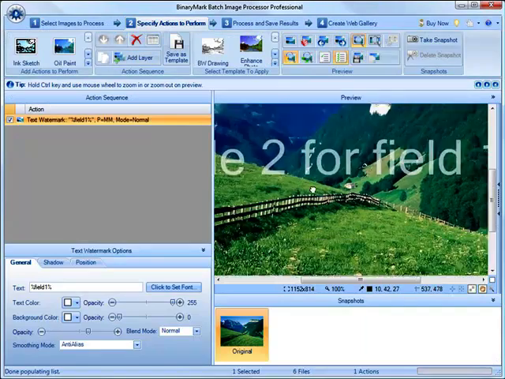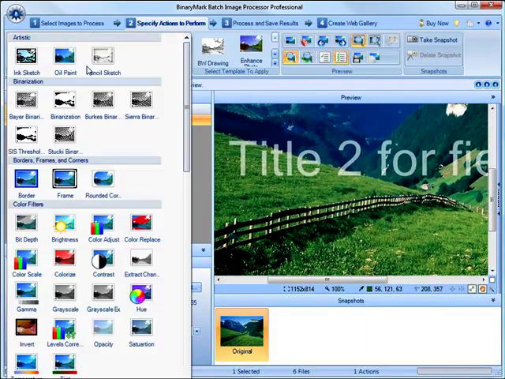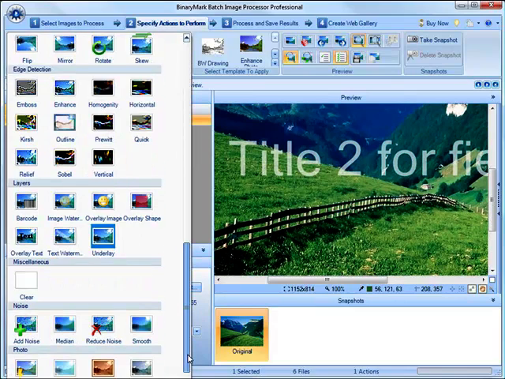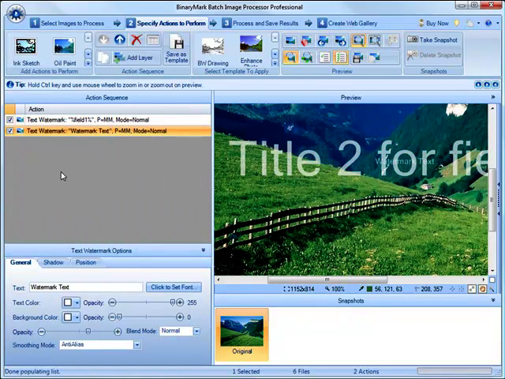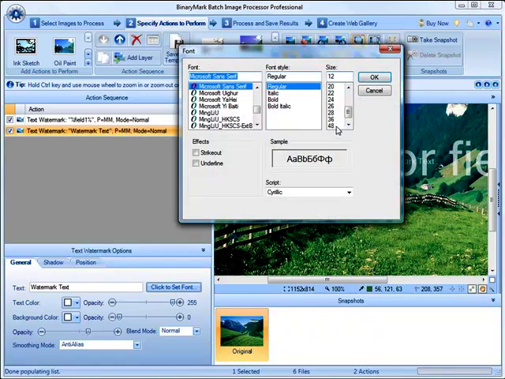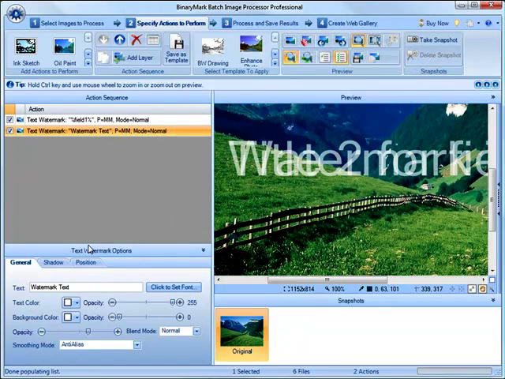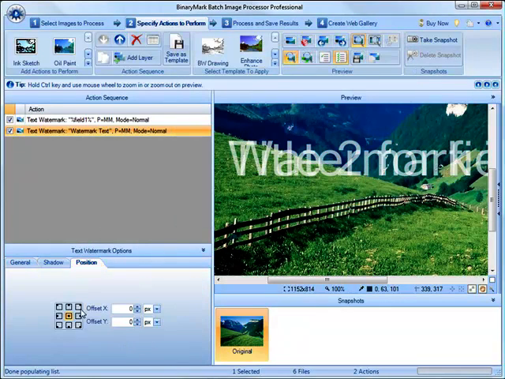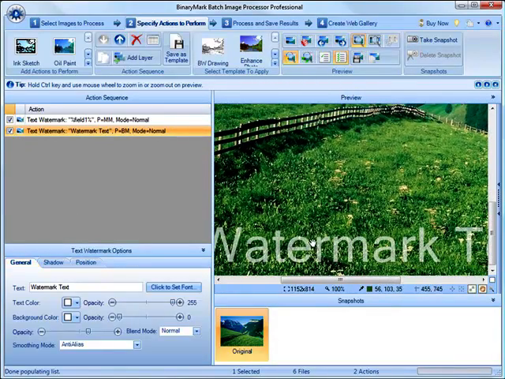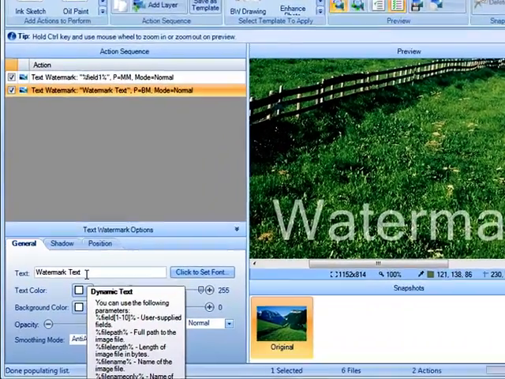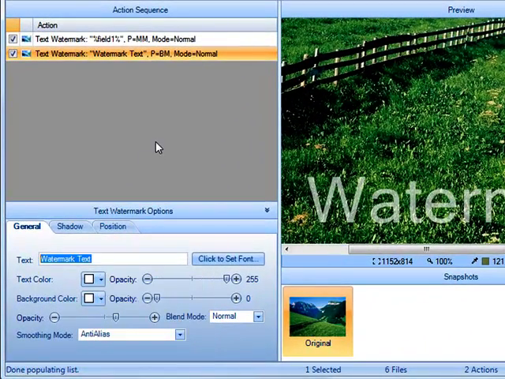What's even more exciting is that you can add a second or third or fourth and so on textual watermark. To make it visible, let's once again change the font size and the position to the bottom of the image, for example. And right now it's once again static. It says "watermark text." But we can type in field 2.